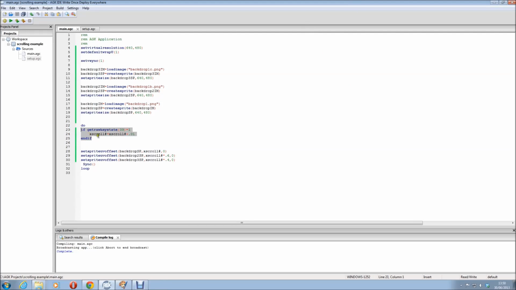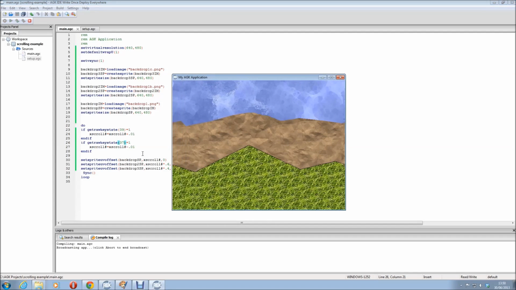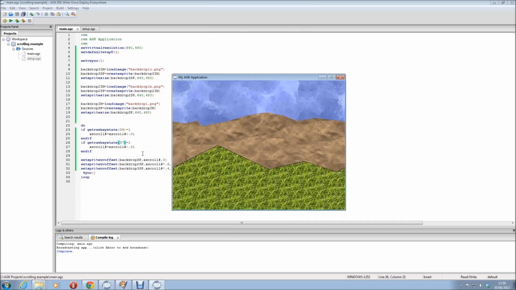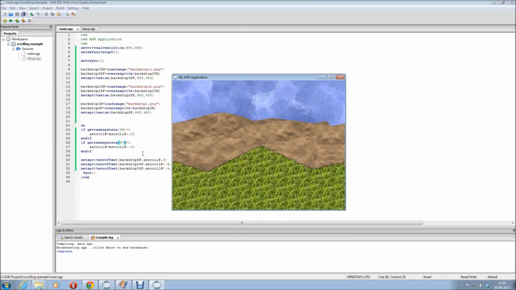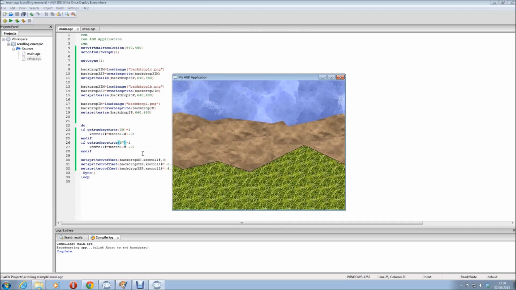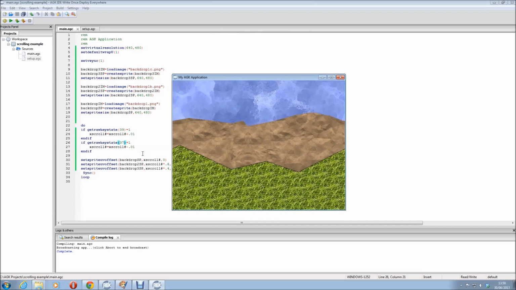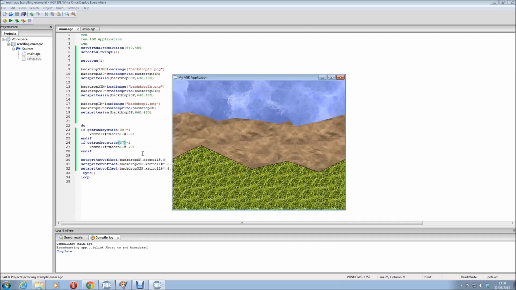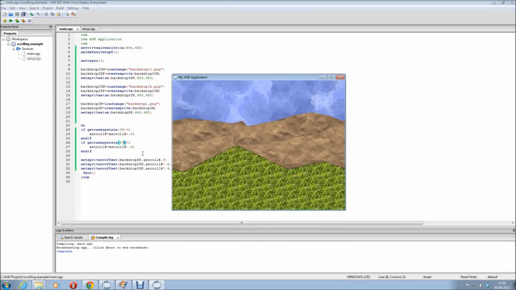Just do the same. Put to minus, and I think it's 37 for left. There we go. As you can see, it's constantly scrolling, fairly seamless as my images can get, because obviously this is just one image being scrolled across indefinitely.